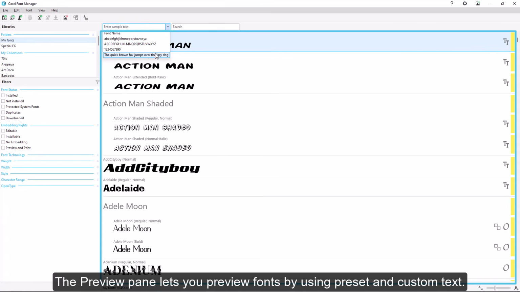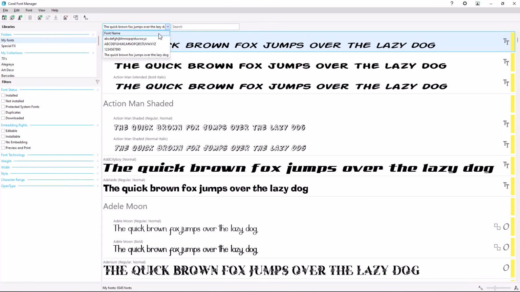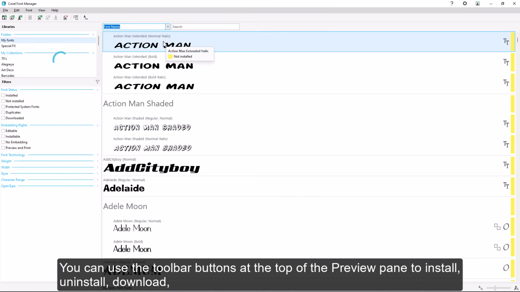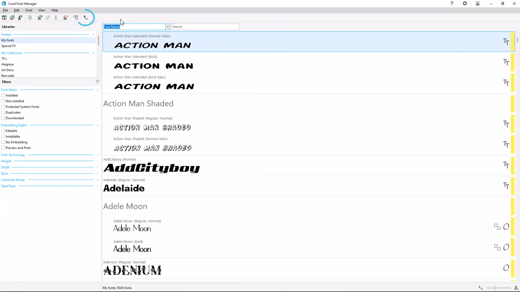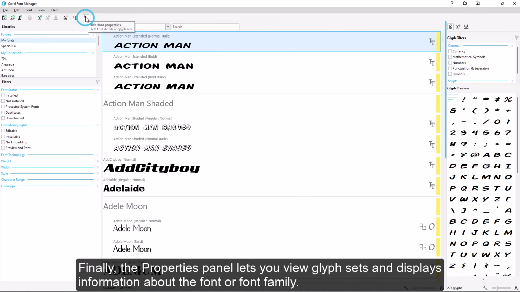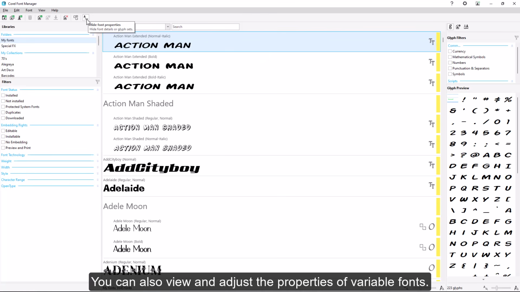The Preview pane lets you preview fonts by using preset and custom text. You can use the toolbar buttons at the top of the Preview pane to install, uninstall, download, and delete fonts, as well as to show duplicate font versions. Finally, the Properties panel lets you view glyph sets and displays information about the font or font family. You can also view and adjust the properties of variable fonts.